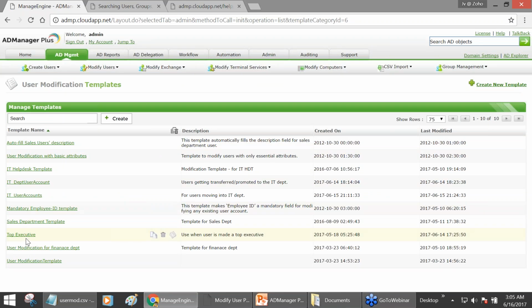So this says top executive. The template right here says top executive. So when you have a user being promoted to a specific role, say a top executive role who's got access to all critical data or has got access to critical group membership, right? Use when user is made a top executive. So all you'll have to do is just pick the user who's going to get moved or promoted to be a top executive and apply the template like I showed you. Find the user, select the object and hit update. So the top executive template is going to get automatically updated.